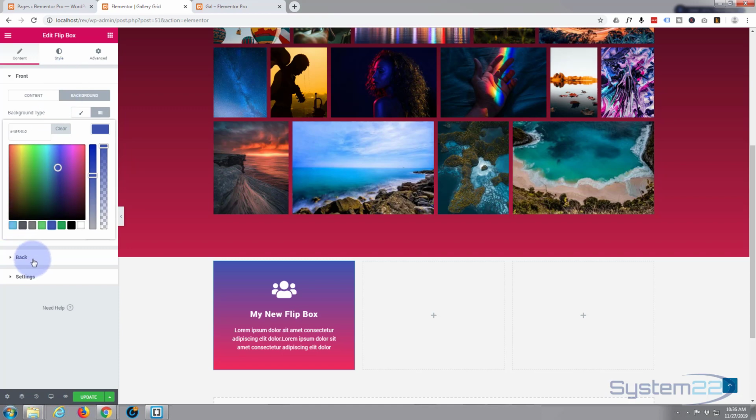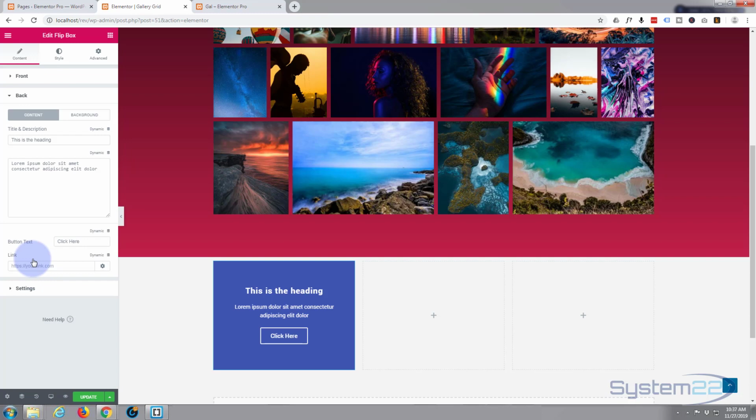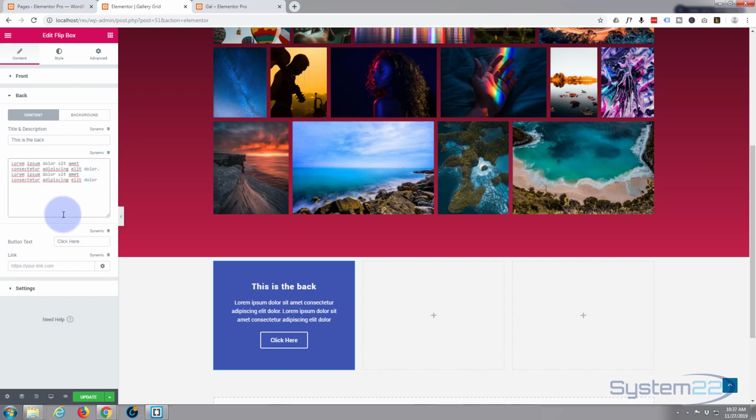Now let's move on to the back, which is the back half of the flip box. Here it is. I'll leave that as blue for the time being. And again, you just put in what you want. And again, if you want more text in there, just put it in. I haven't got any, so I'll just double it up like that. Then of course you've got your button. And you can say buy now or whatever it is that's pertinent to whatever your flip box is saying. And you just put your link in here, obviously where you want it to go. If you're linking to an external page, hit the settings and you can open it in a new window. And you can add a nofollow to it as well if you don't want it to be crawled.